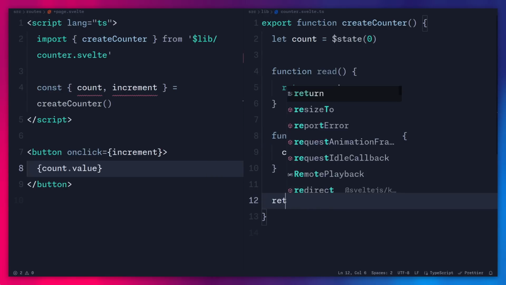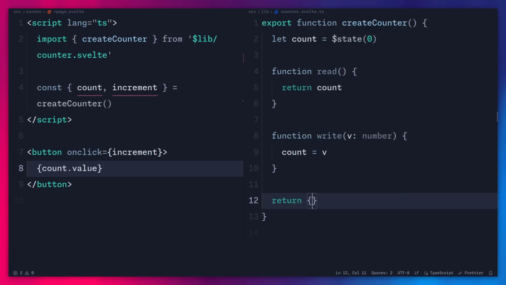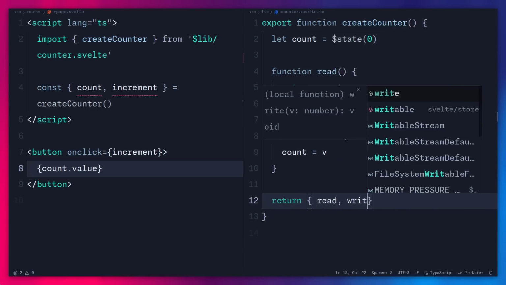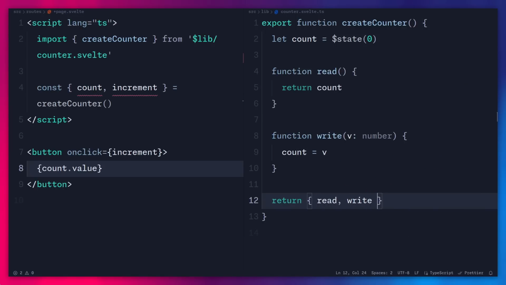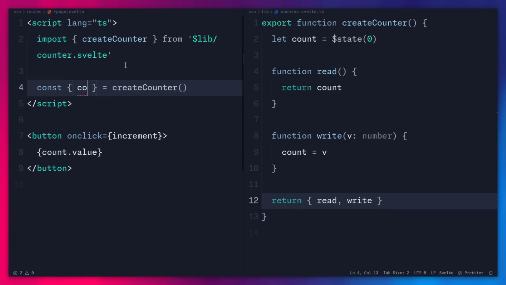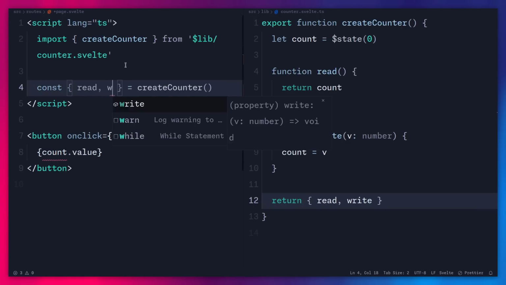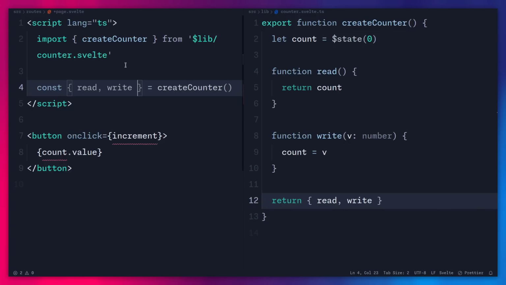All right, so now we can actually return these things. We can return an object, whatever you want. Read, write, for example. But actually now this is very ugly because now when we destructure these values, first doesn't mean anything. But we can take a lesson from React or Solid. We can return a tuple instead.